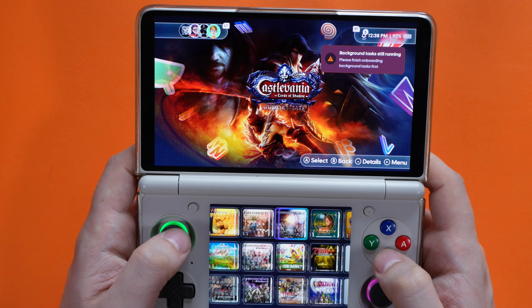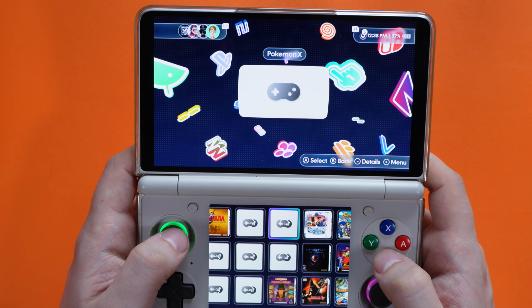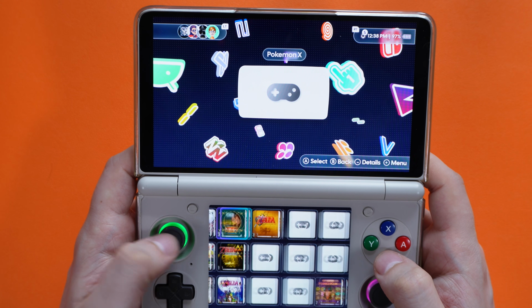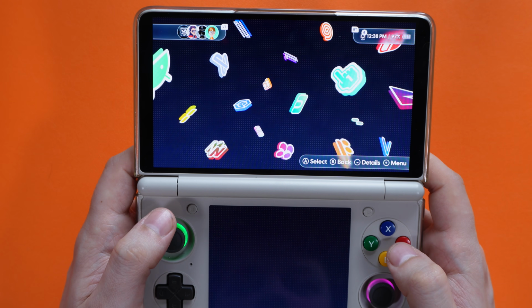If we go in, we've got all our artwork and things like that. I can see it's still synchronizing some of the ESDE artwork. There are some games that I might not have ESDE artwork for, so I'll show you how to manually scrape an individual game shortly.